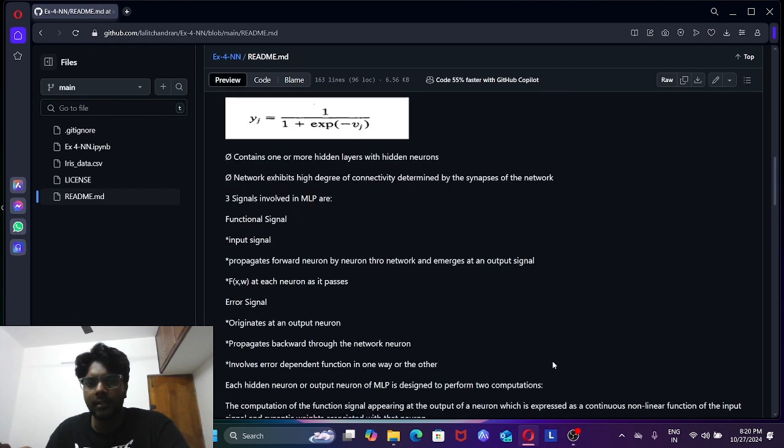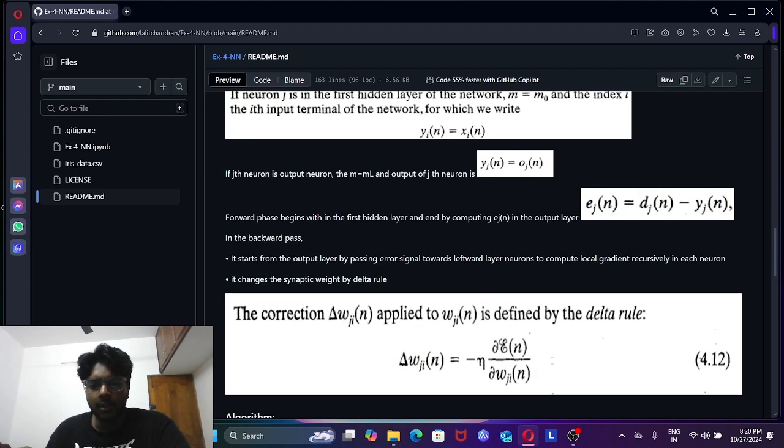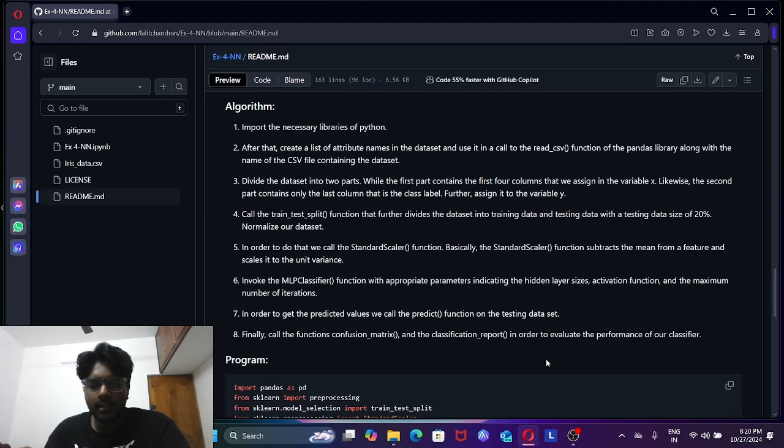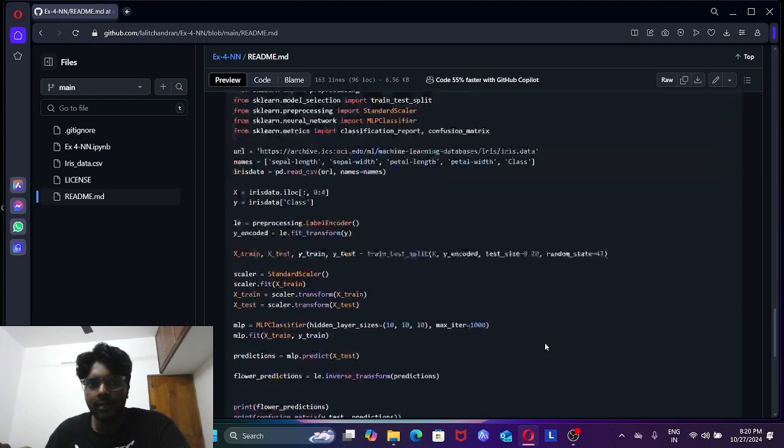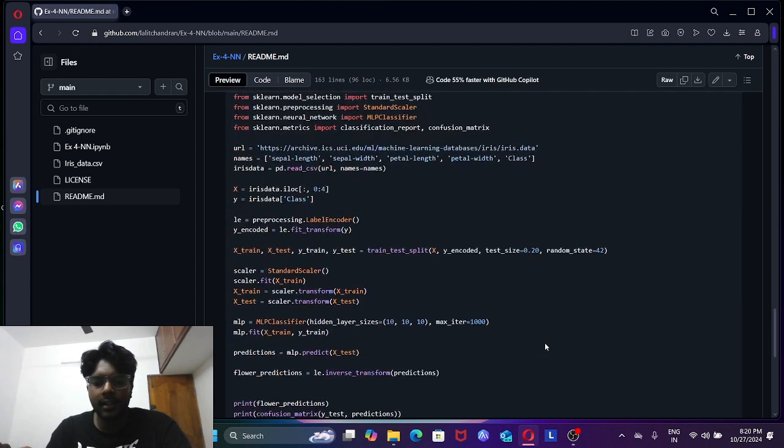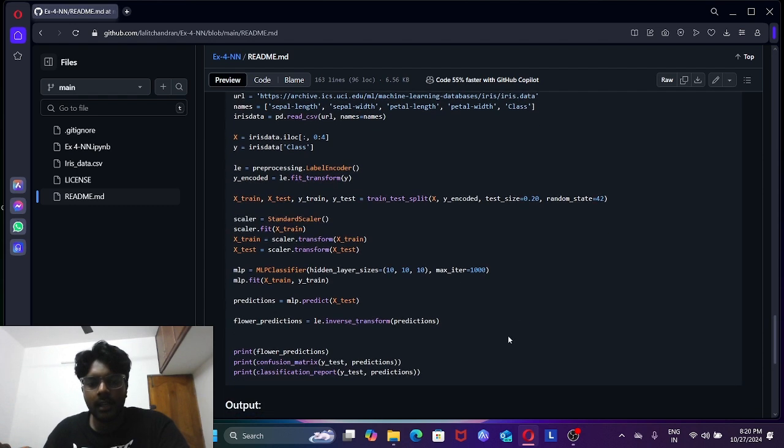Time to build our perceptron model. We will create a network with three hidden layers, each containing 10 neurons, and train it for up to 1000 iterations. The MLPClassifier class from sklearn allows us to define the number of hidden layers and the number of neurons in each layer. Here we have set three hidden layers, each with 10 neurons, and increased the maximum number of iterations to 1000 to ensure convergence.